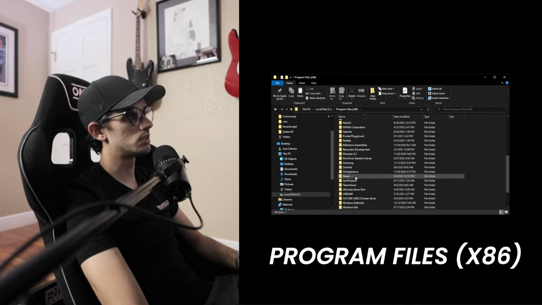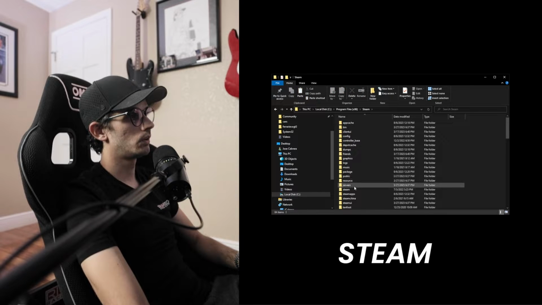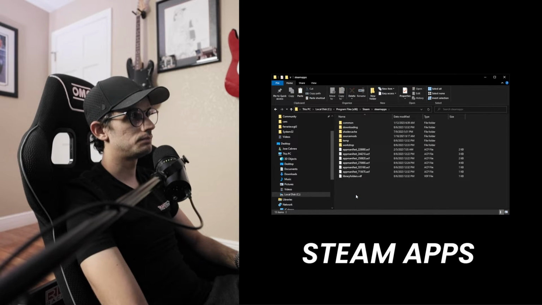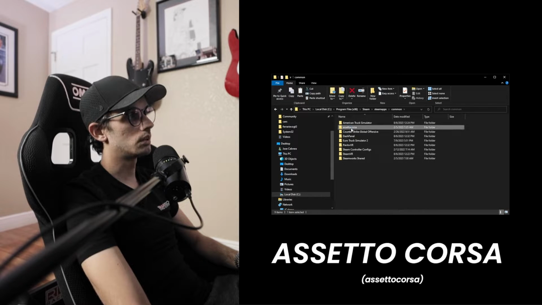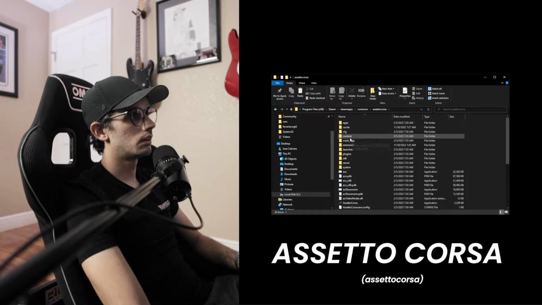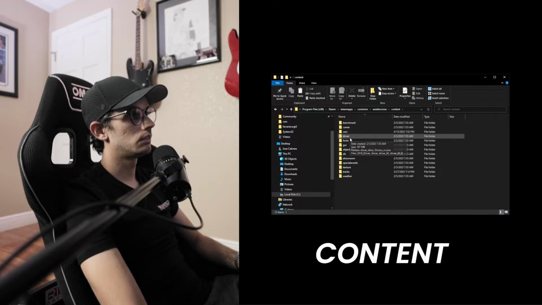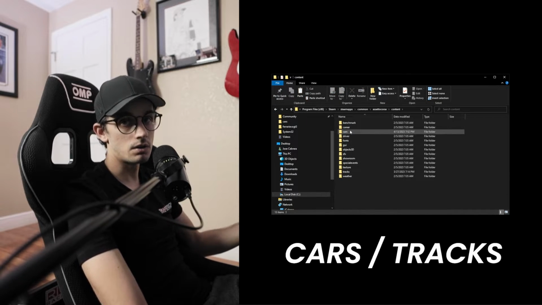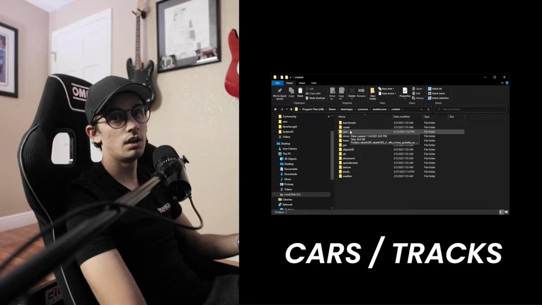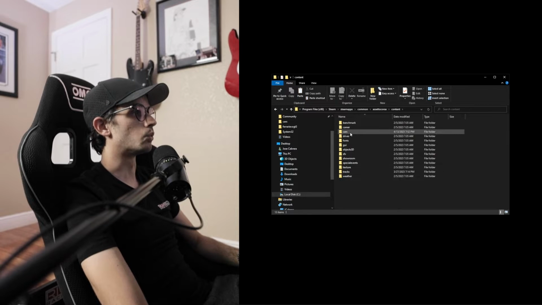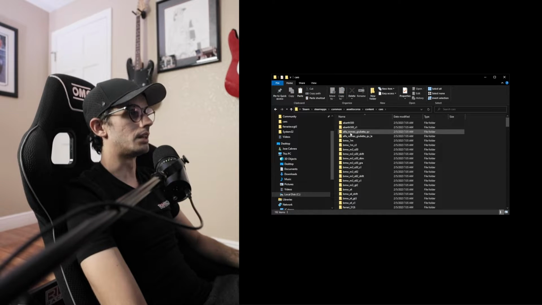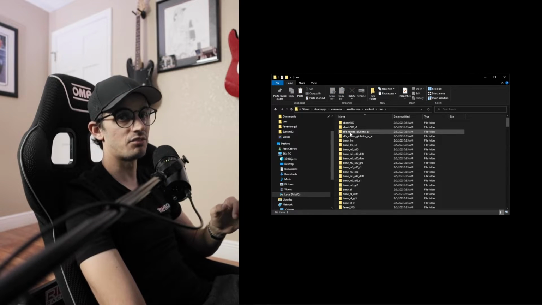Scroll down to Steam apps, common, Assetto Corsa, content. And then for the case of cars, you're going to go into the cars folder. For the case of tracks, it's going to be the tracks folder. So we'll go into cars, and then it's as simple as just pasting that folder into here.